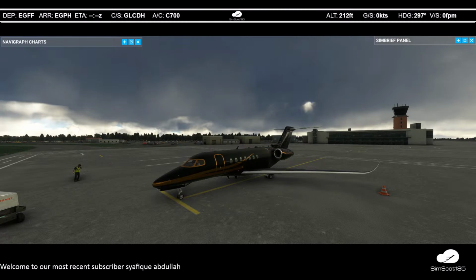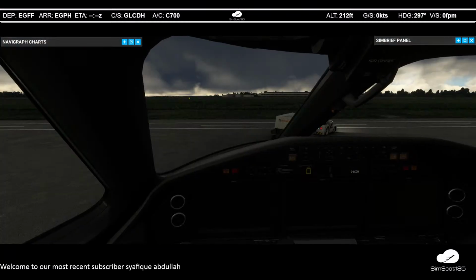So we're on the ground at Cardiff. We haven't done anything particularly to the aircraft. It's cold and dark. You can see the weather outside, a bit cloudy, and we'll probably be about an hour getting up to Edinburgh once we're all set up. The beauty of the Cessna Longitude is it's pretty quick to set up. So let's jump in the cockpit.